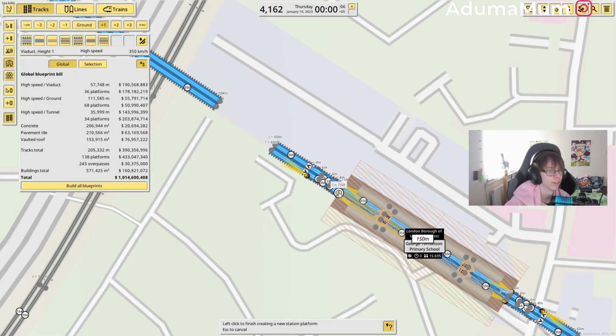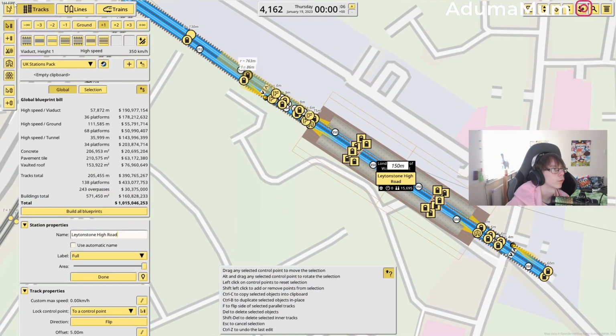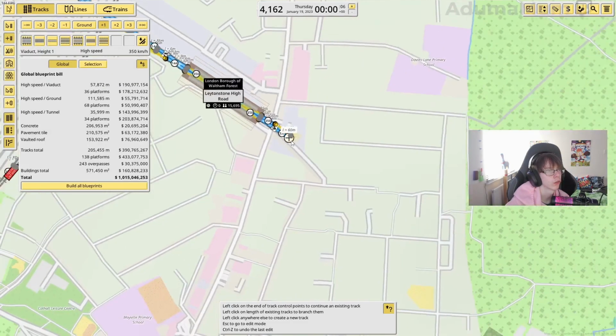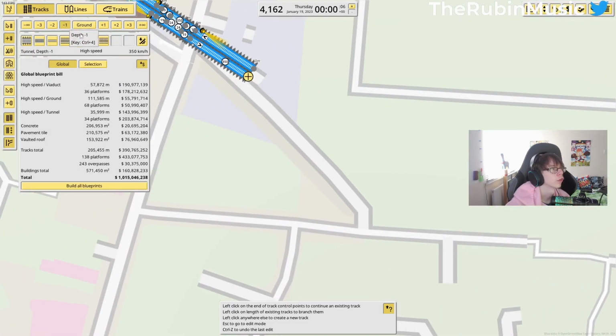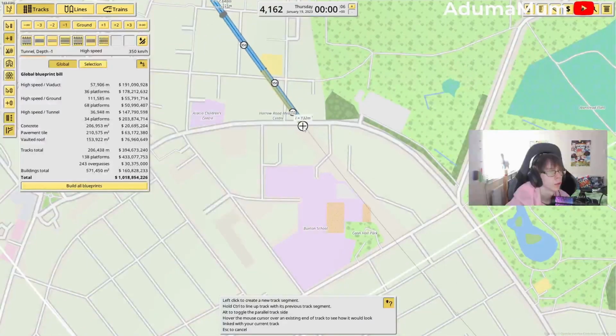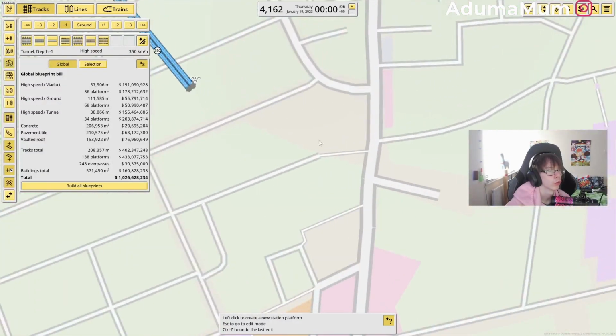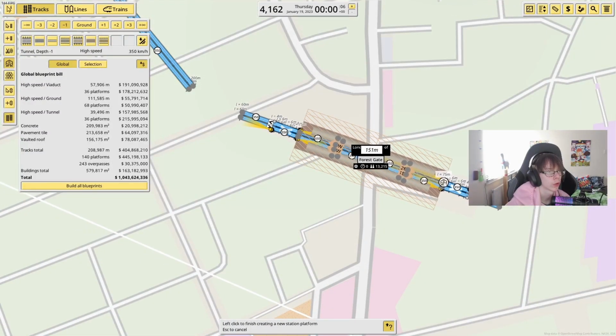And we have now surpassed $1 billion built, which is kind of mental if you think about it. So this is the most expensive build we have done so far. So we're going to come into a tunnel here. I'm going to go across here. We're going to come to Wanstead Park just here.